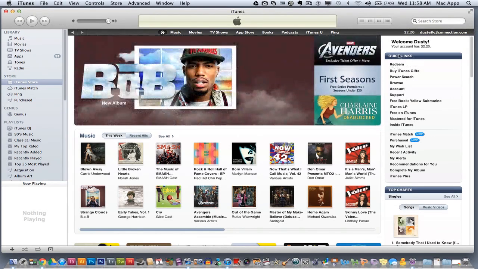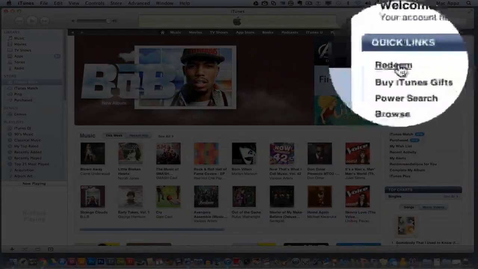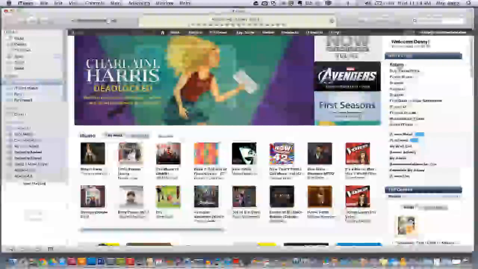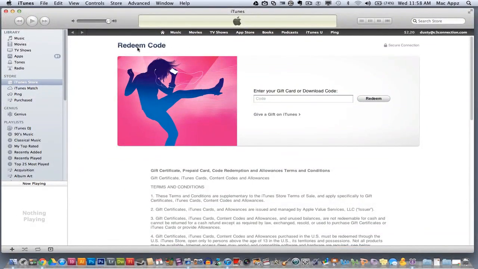Up here in the quick link section in the top right hand corner, you will see the first link. It says redeem. Click on that link, and once you are there, it says redeem code. Go ahead and type your code in the gift card or download code box right here.